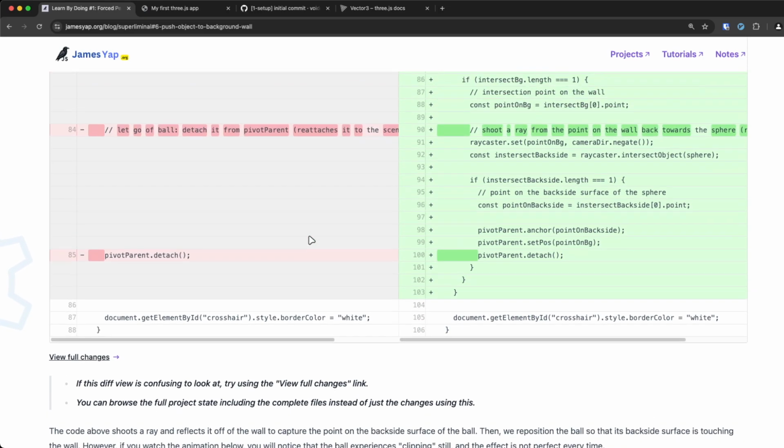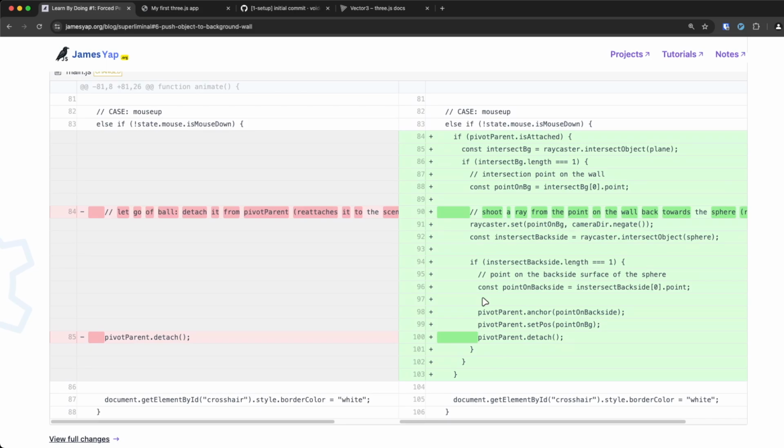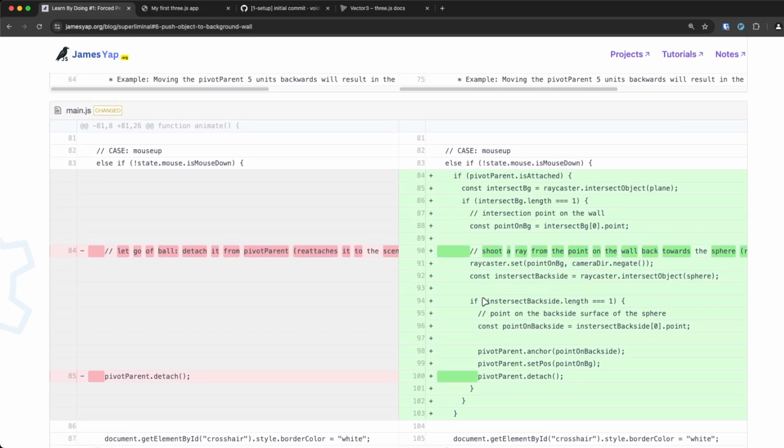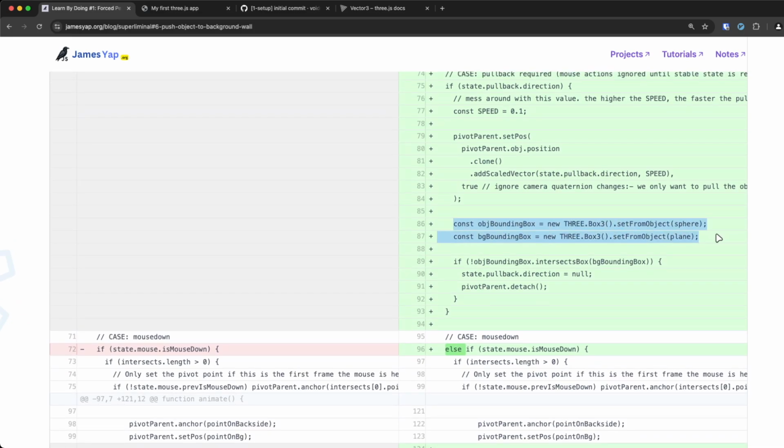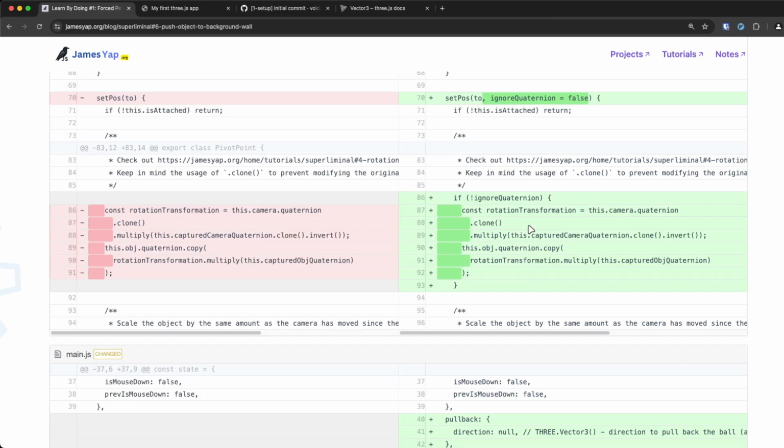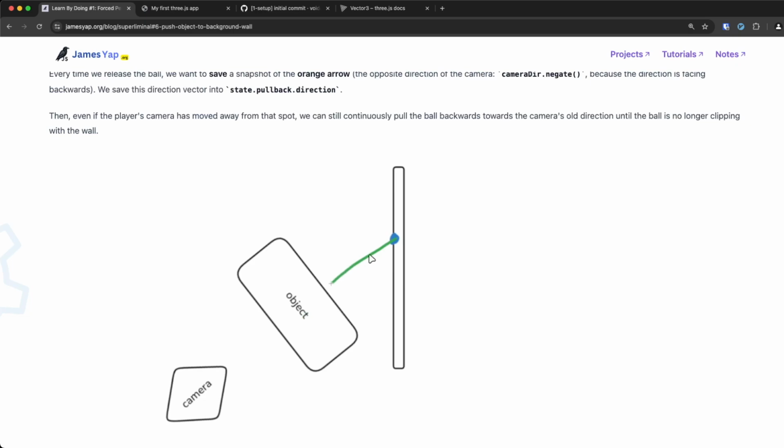And to do this in Three.js, it's very simple because Three.js provides us with some very nice utility functions. Bounding box calculations are done very easily using the THREE.Box3 object. You say setFromObject, and this computes the bounding box of your target object, and we just use .intersectsBox to see if those objects intersect, and we continuously pull the object backwards until it is no longer intersecting with the wall.